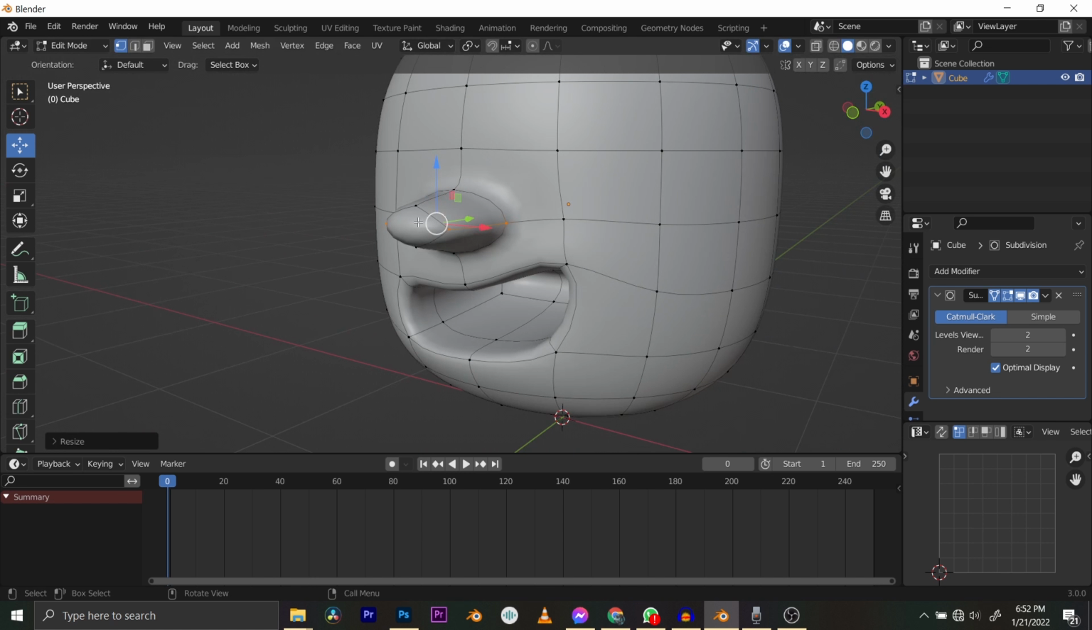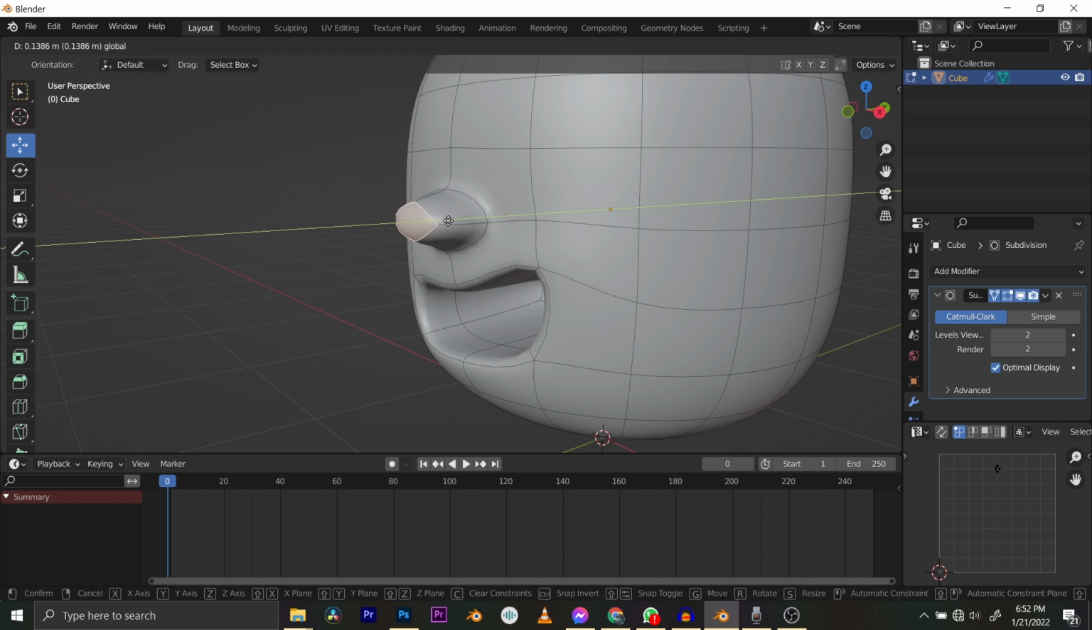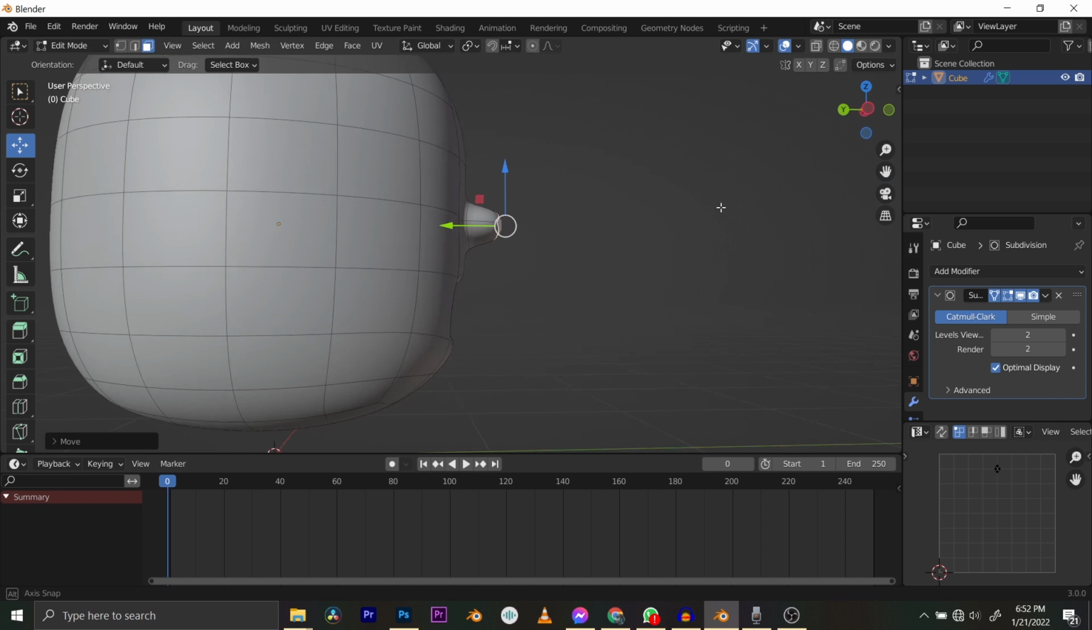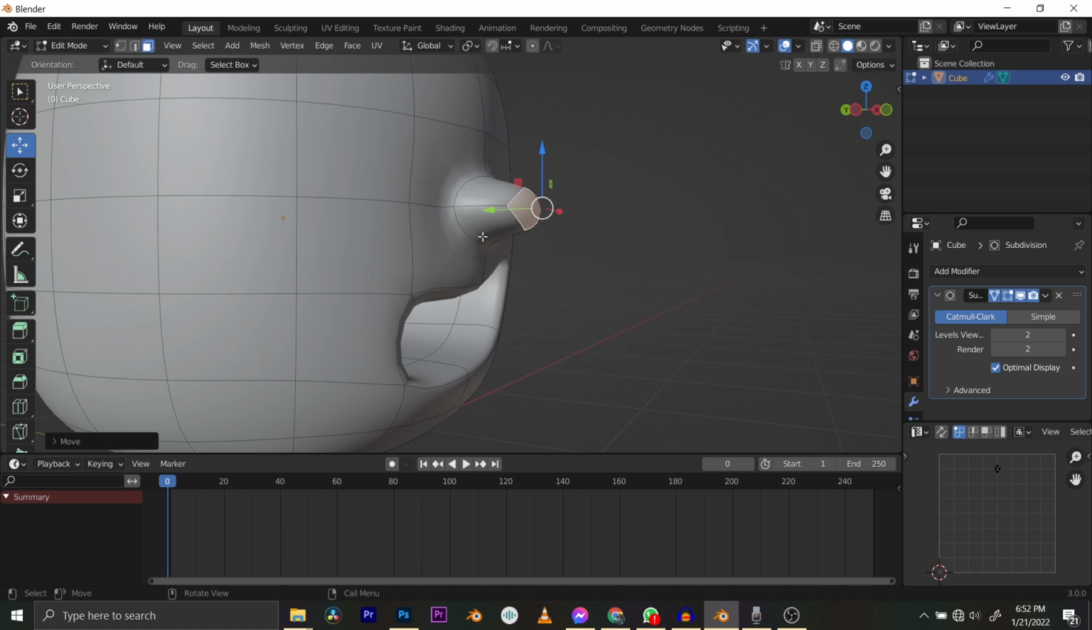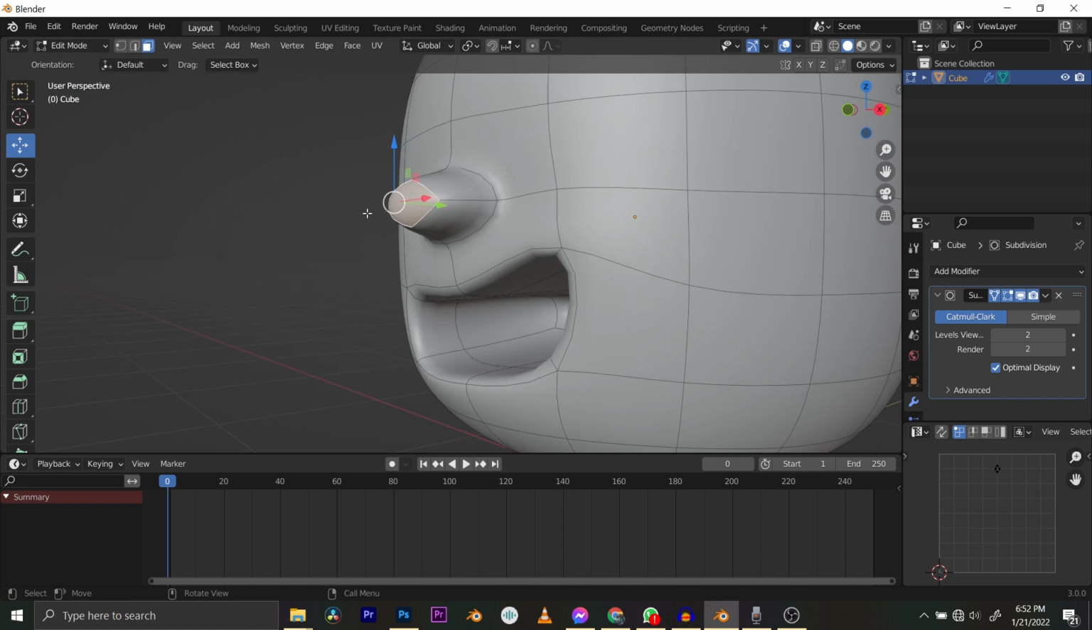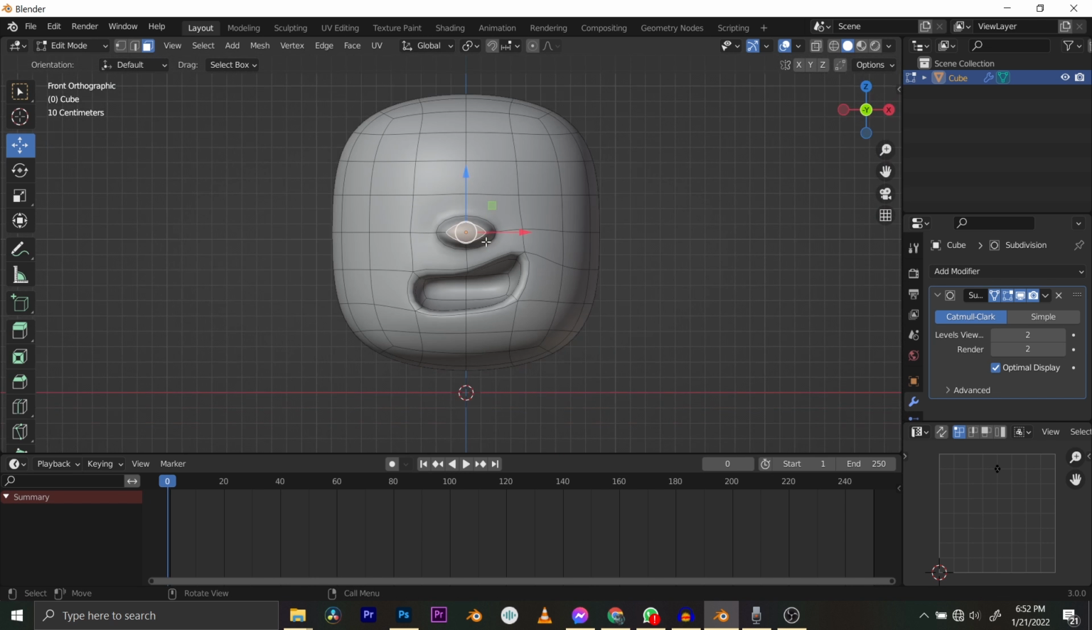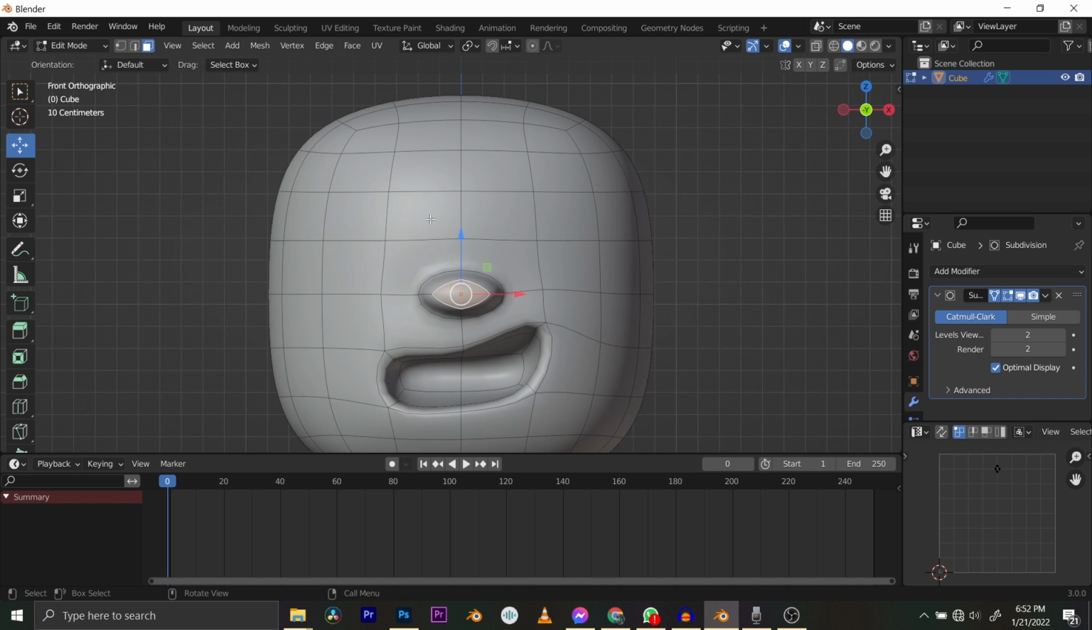Okay, I'm going to select this face and go back a little bit. I think it's too long, and if you want some sharpness here, you can do Ctrl R to give you an edge loop. You get to sharpen the nose a bit like this, but I don't want to do that, so I'm going to leave it like this. So we're going to move to the eyes.